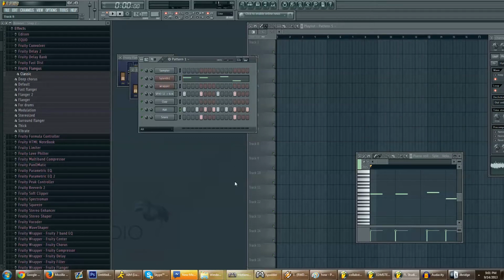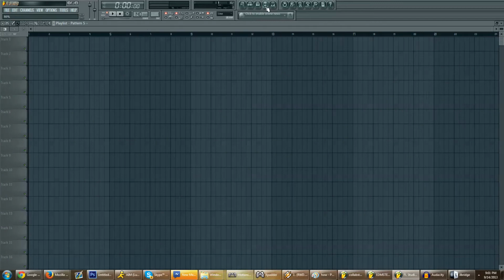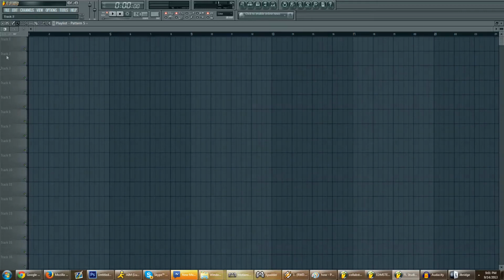So we'll X out of that. And what we're gonna want to do is, whoops, this button right here. You can click it, and this is basically what you're making your track with. So, track one, you can put that there.